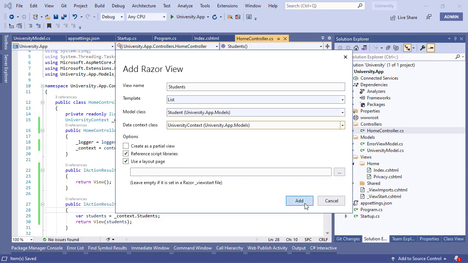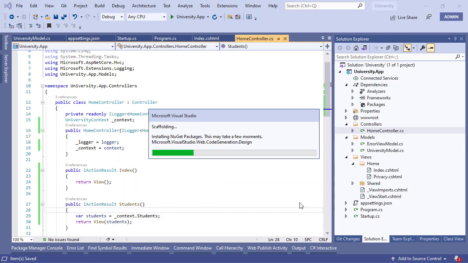Now sometimes when you hit the add button after this, it might fail. So let's see if it fails for us. I'm not going to create a partial view, I'm not going to add any script, and I'm going to use the same layout page, right? So I'm going to leave all the other options as is. I'm going to hit the add button, and this is why we added the design package.